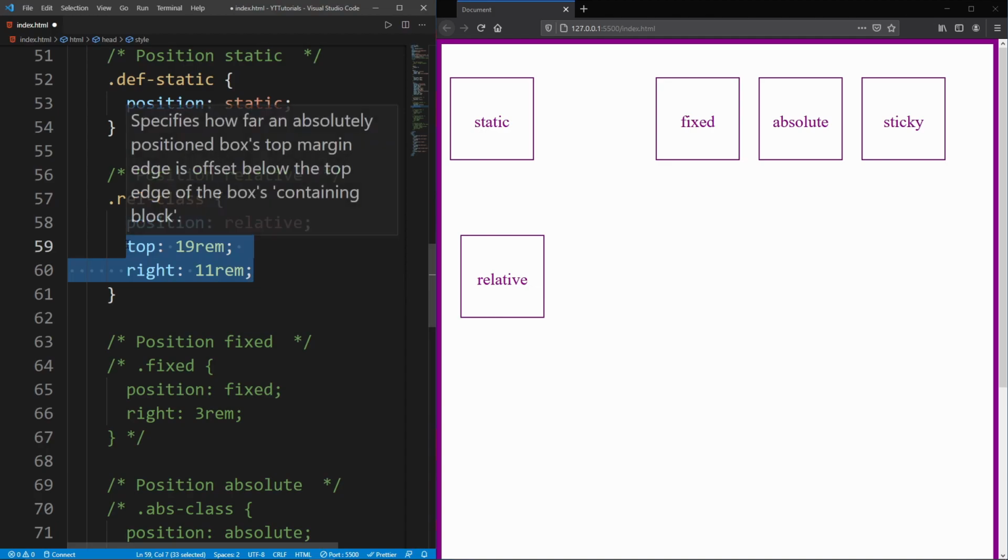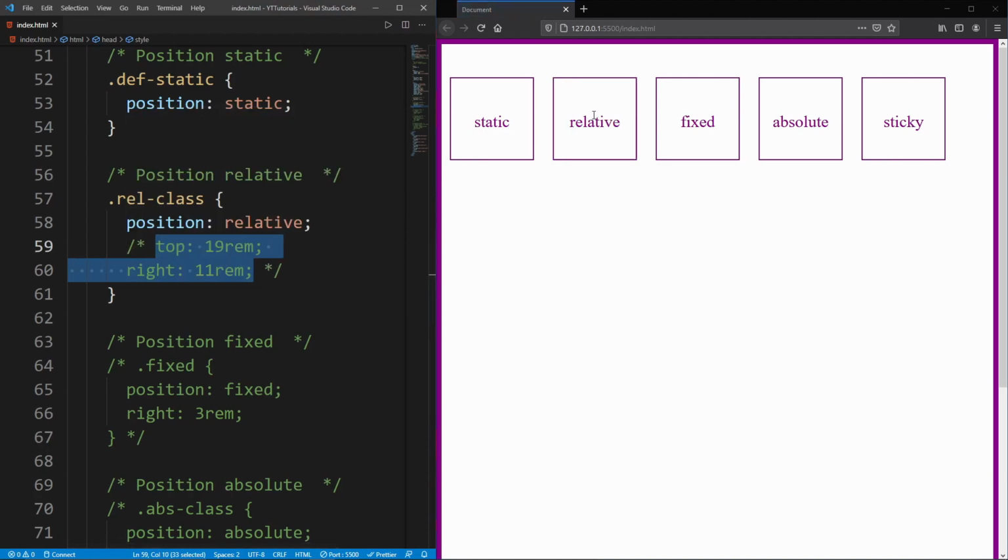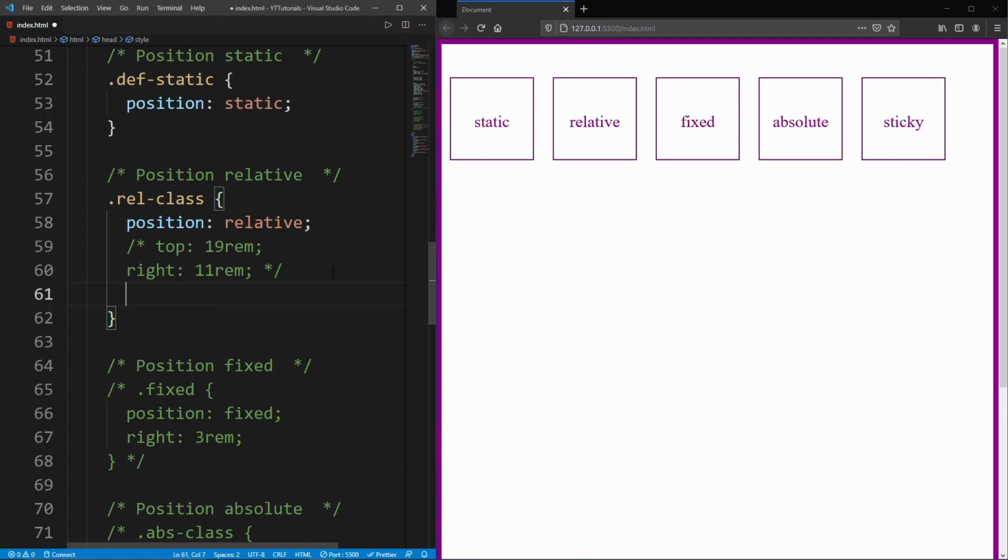So I can comment this, and as you can see, it will go back to its original position. But when we use position relative, the original space, or the place where our element stays, that space is actually preserved, and other elements do not fill into that place, and that area remains empty.